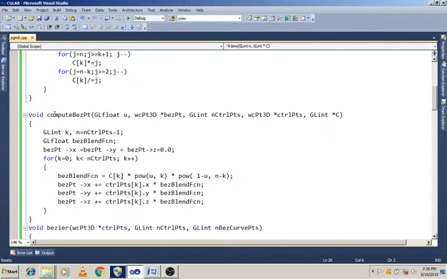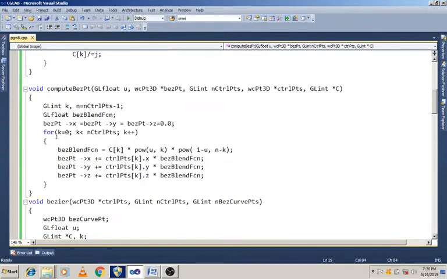So next, compute Bezier points. Here the parameters are u, Bezier point, n control points and the vector c. Here we have to calculate the Bezier function. This is how it's going to calculate. The Bezier blend function is given by c of k into u to the power of k into (1 minus u) to the power n minus k.